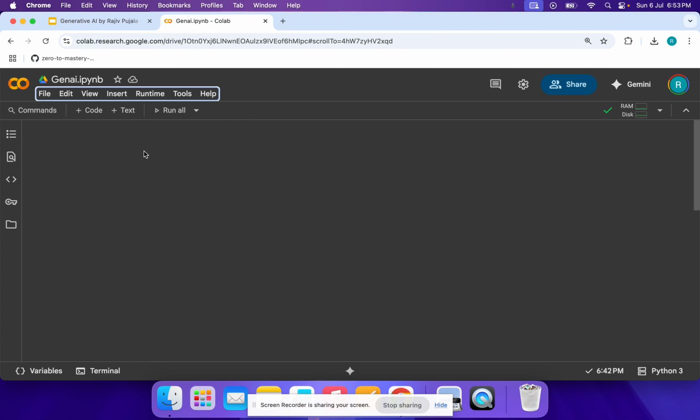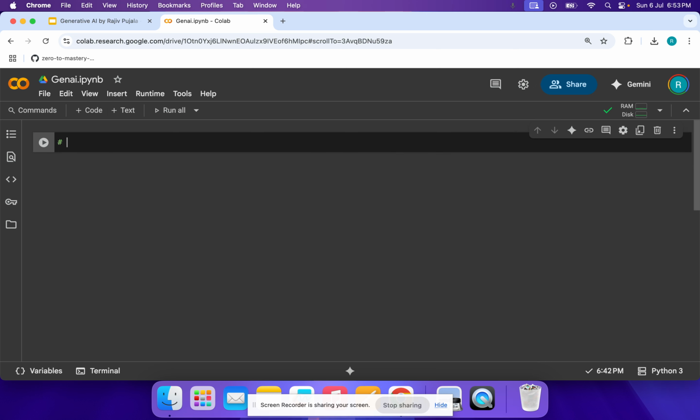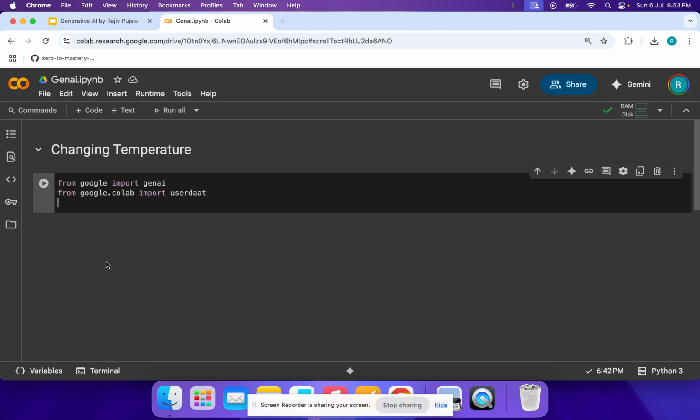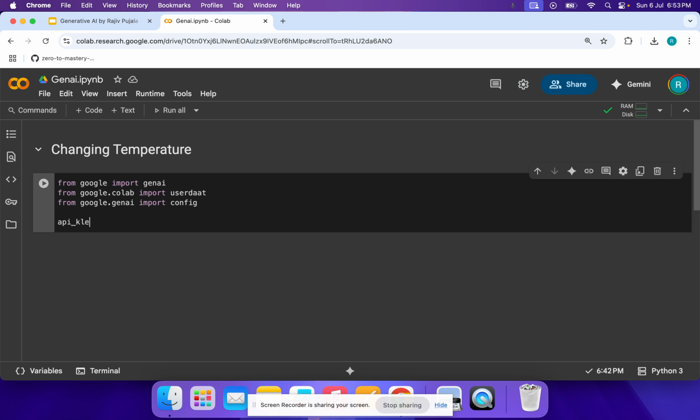So let's dive into our Colab and see how we can do this. What we are going to do here is change the temperature. From Google, import GenAI, and from google.colab, import userdata. We also have to change the temperature, so we need the config: from google.genai, import types. Let's get our API key.